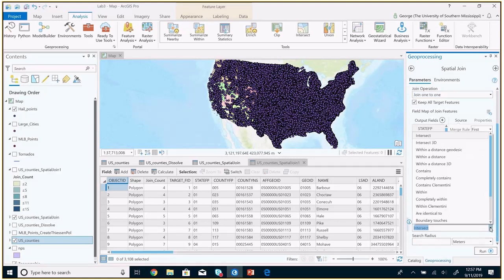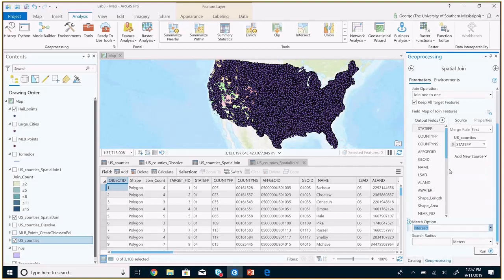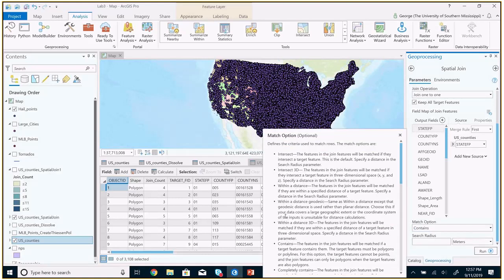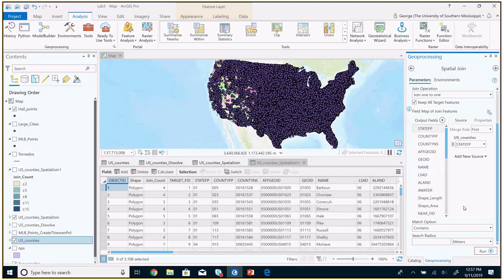So now we're just going to do intersect. So the hail point actually has to touch. Let's do contains, because it's very similar, but I think it captures better what we're talking about. So let's see, if the target feature contains the join feature, it'll be matched. Yes, that's what we want. So we're just going to do the join. We don't have to really mess with any of this stuff. We'll just run this and we'll get the join count.